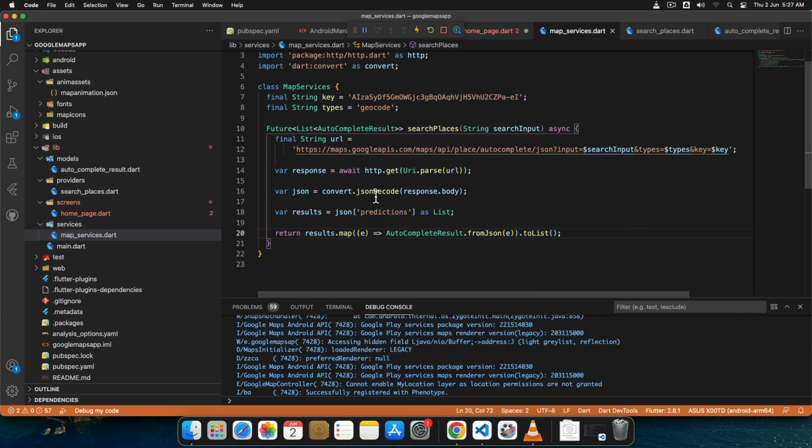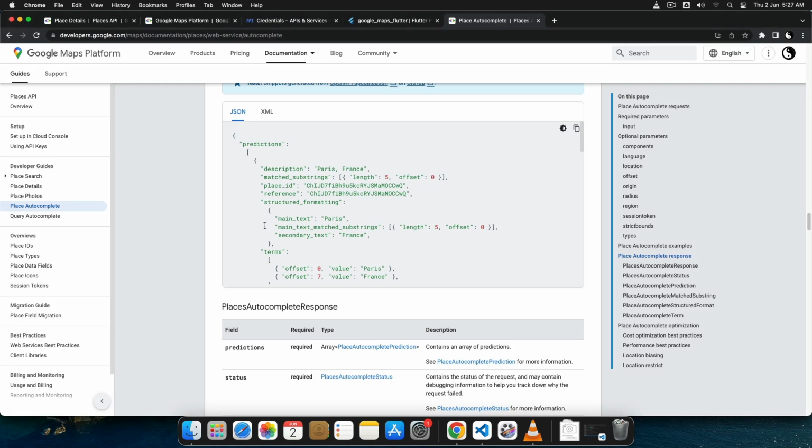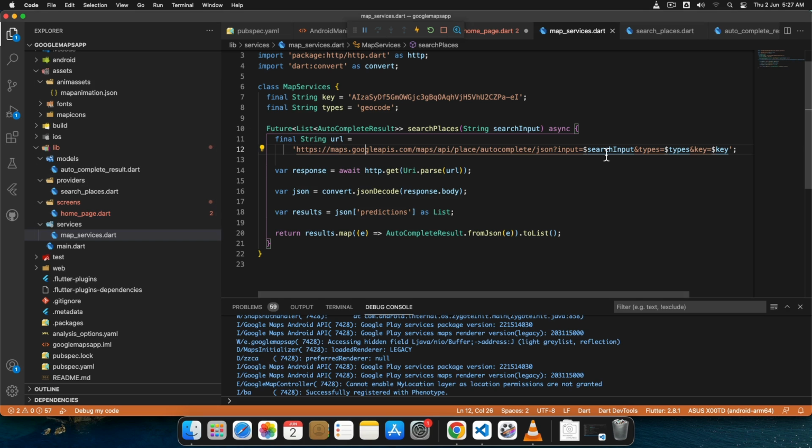I hope you understand what's happening here. I simply am using the URL which I got from this documentation, and then giving my search input, types and my key here from Google. And then what I'm doing is I'm simply using a get request on this URL. Once the results are retrieved, I'm simply converting those results to a list, and this list is returned back to the calling function.